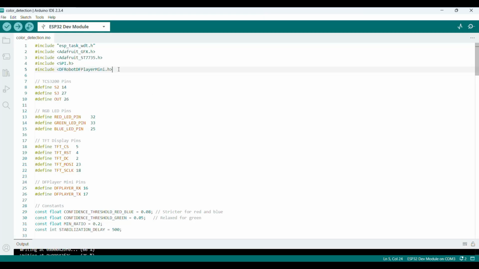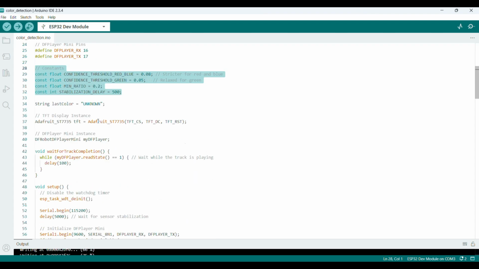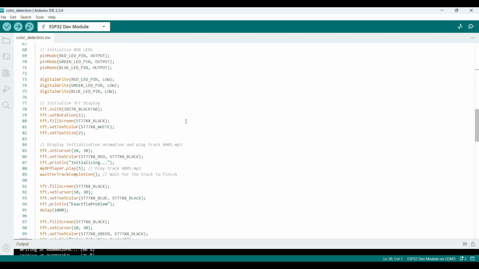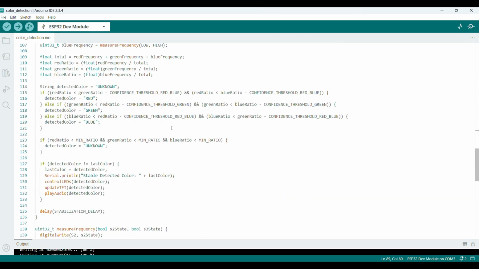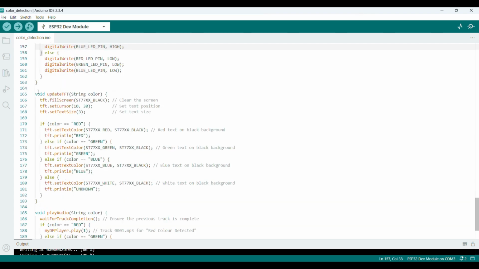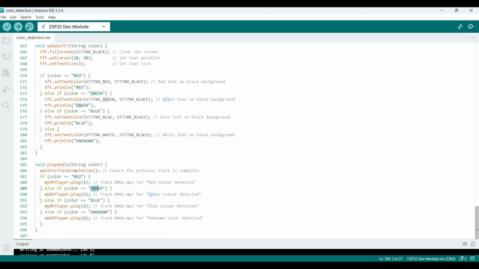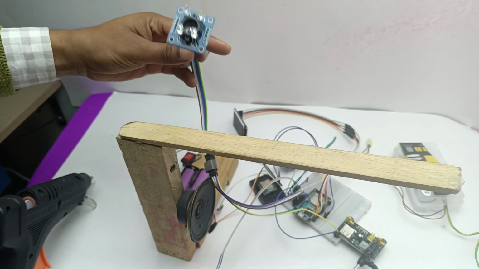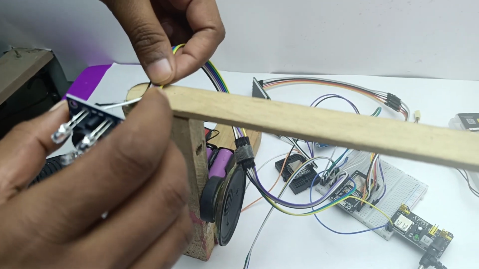You can slow down the video speed and carefully note the code. I have adjusted this code according to my color sensor. Check all connections thoroughly and attach your components properly according to your convenience.